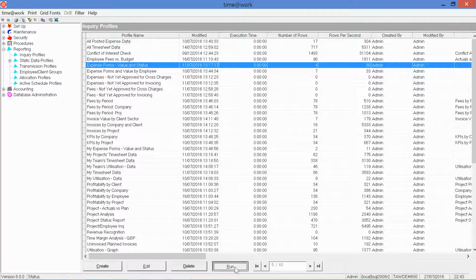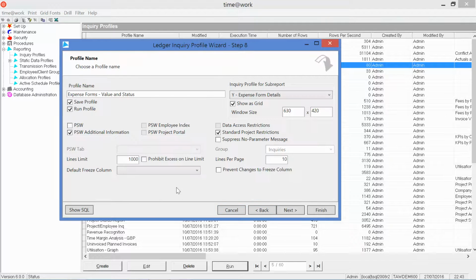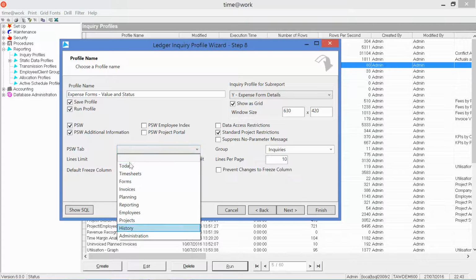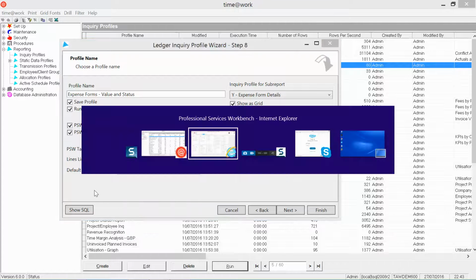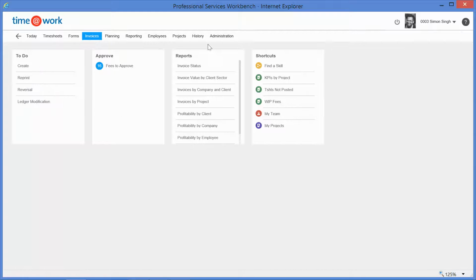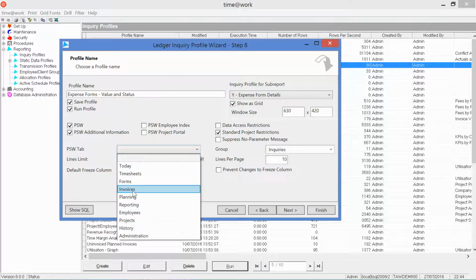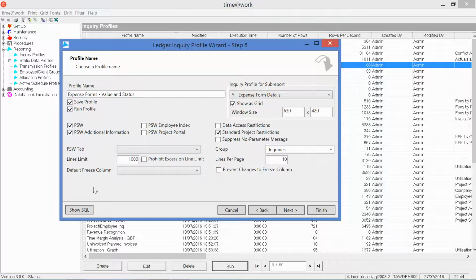But on all of those report types, there is now the option, let's take one of these, to specify two additional things. I can specify, for example, this has to be a PSW report, obviously, that this particular profile is to appear on a particular tab. Those are all the tabs that appeared across the top here. So these reports here are ones where the PSW tab has been specified as invoices here.